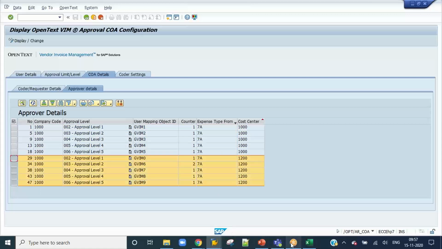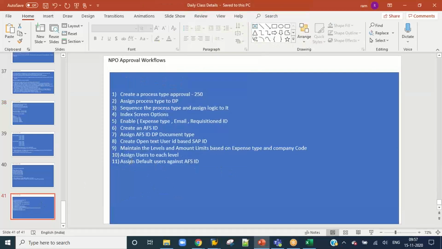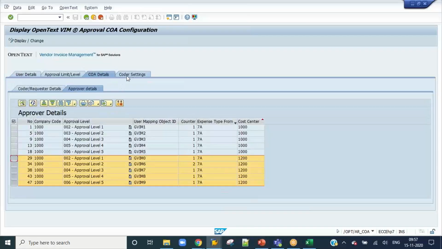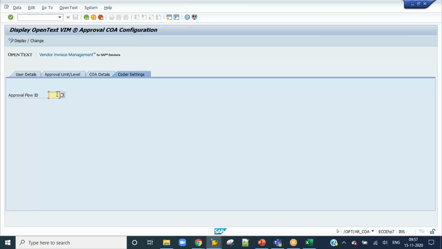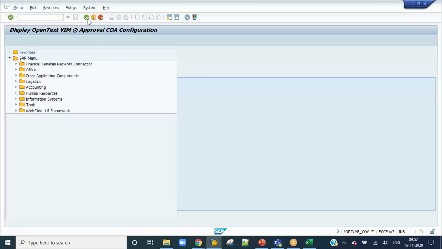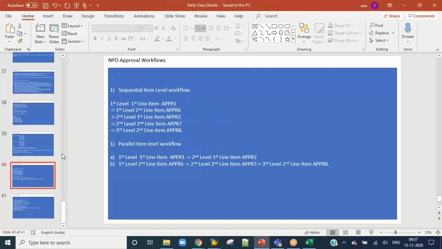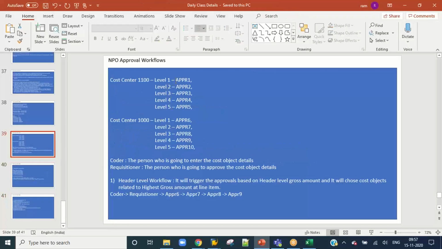Next we need to maintain AFS ID against the default users, default coders we need to maintain. So 91 is our AFS ID. So default coder is already maintained as 1000. Okay. So now next step is like we'll execute one scenario and we'll run through again the configuration, what levels it is going. So I'll just replace here again to explain.